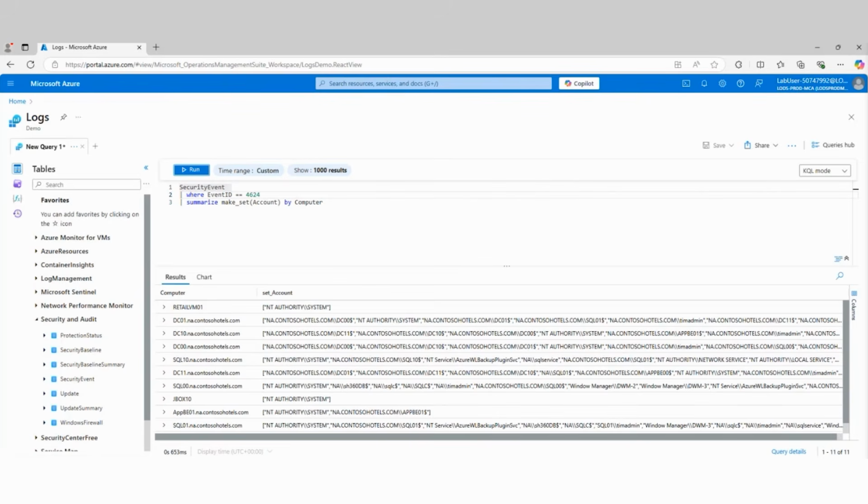So just to reiterate, when you make a set, it creates a distinct set of accounts that logged into the computer, whereas make a list does the same command, with the same output, except it does not remove duplicates. It will include all the duplicates. So if you do a make_set, it ensures that accounts appear only once per computer, based on the command we're running here. So that's the main difference between make_list and make_set. Make_set is unique entries. Make_list is every entry that we have, including duplicates.